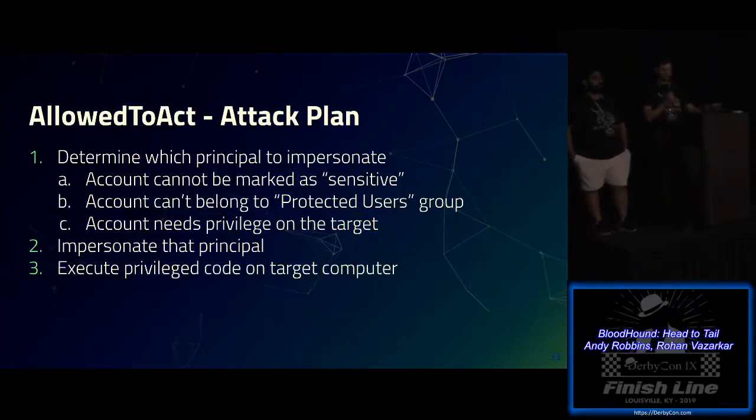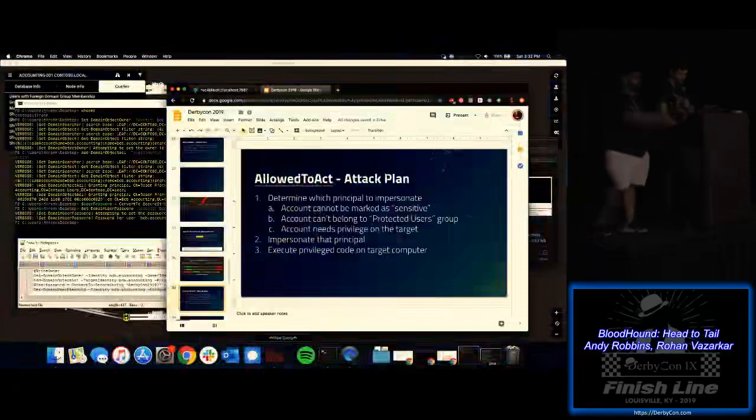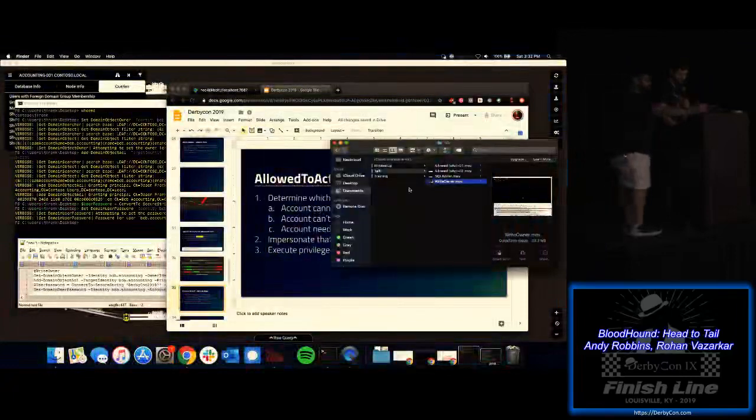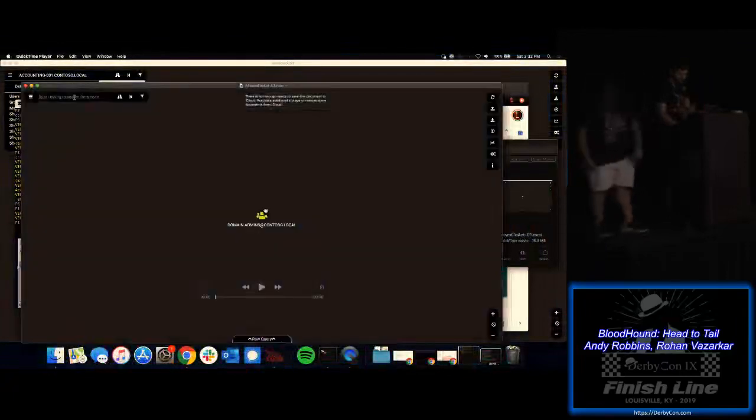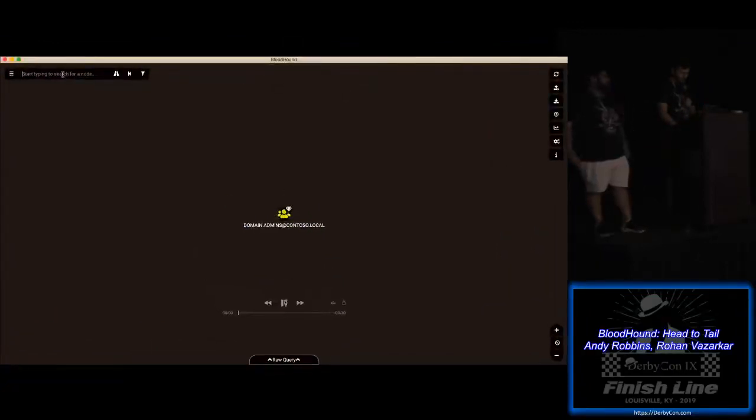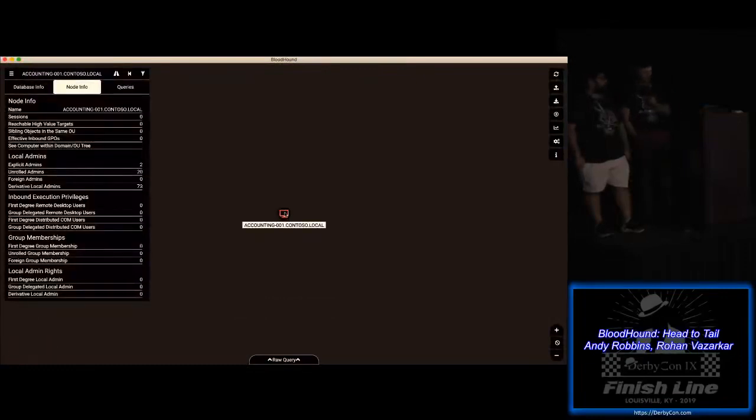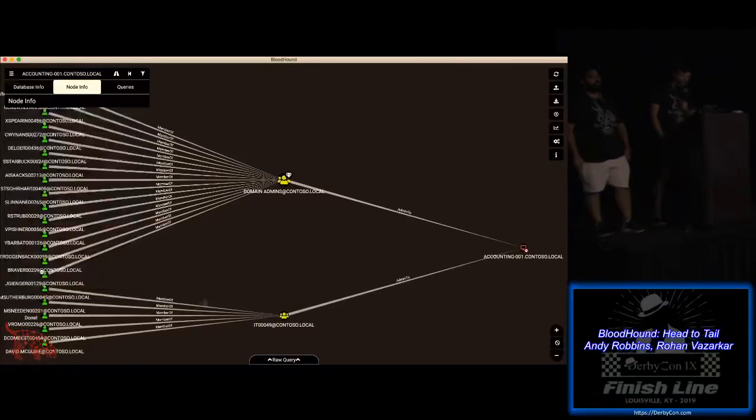I can tell you from personal experience that these first two are almost never a problem, because these configurations are not very well understood by most AD admins in our experience. So just be aware of that when you actually do execute this attack. Okay, so that's step one: pick out who we're going to impersonate. Step two, impersonate that user. Easy. Step three, execute privileged commands on that target computer. All right.